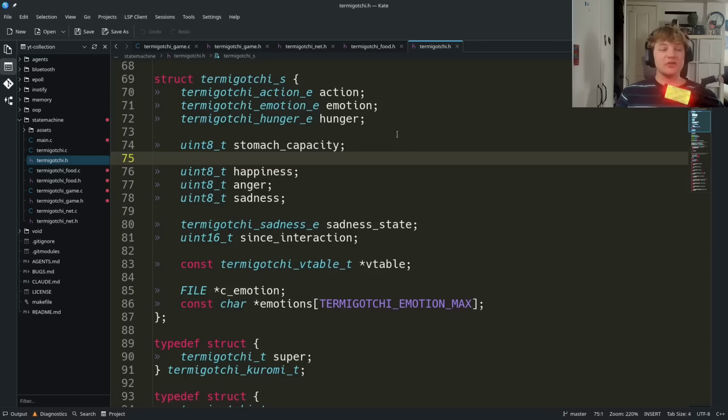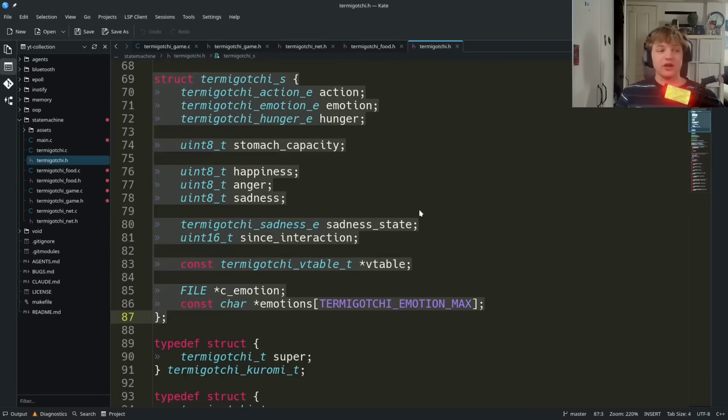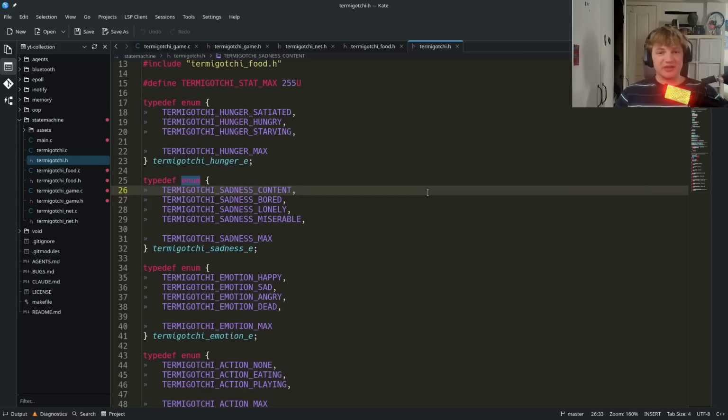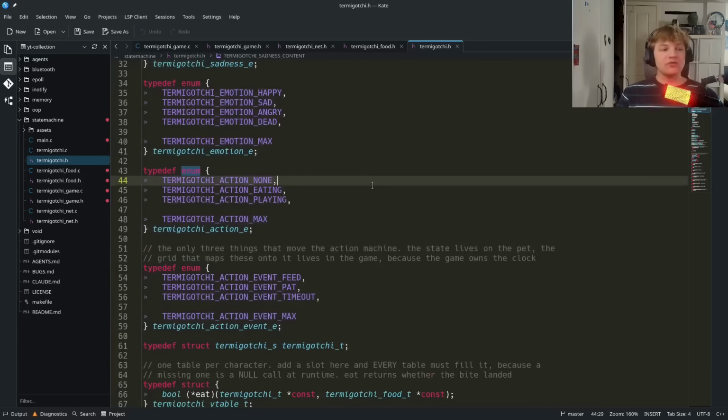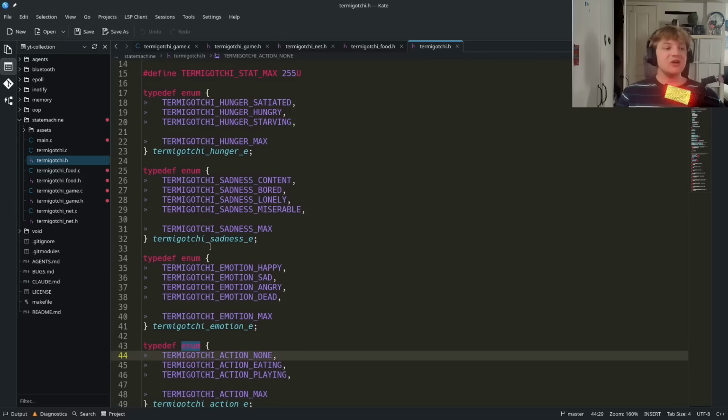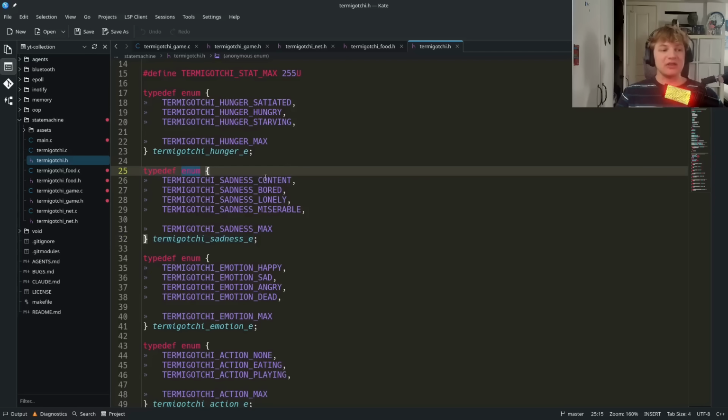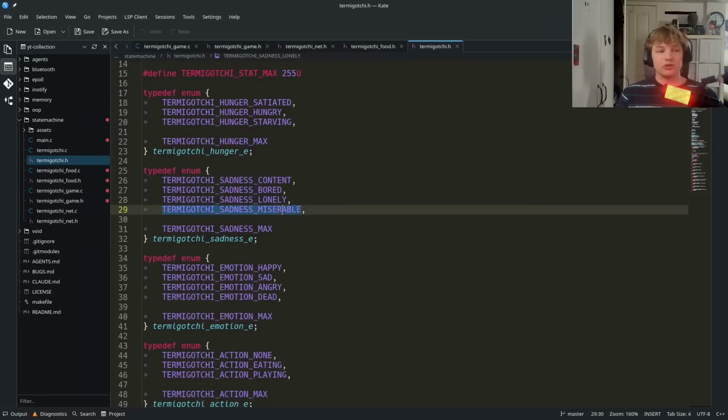If you didn't catch my last video, this is what our Tamagotchi class looks like. And you can see here that the metrics that we were talking about before are tracked as uint8s. Now, I promised you that state machines were going to be easy, and I'm here to deliver on that promise. The way that you model a state as a concept is with an enum. So you can see here, I've just typedeffed a bunch of enums for all of the different states that our character can be in. For example, we looked at how the character could get sad. Well, here we can see this enum, and these of course start at 0. So content, bored, lonely, miserable. And so this would be 0, 1, 2, 3.